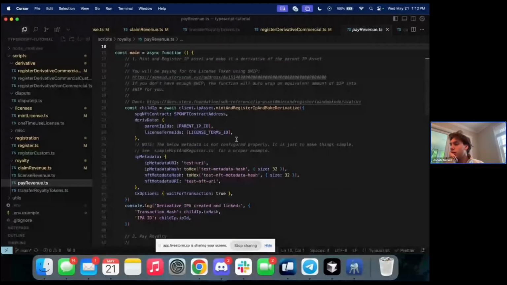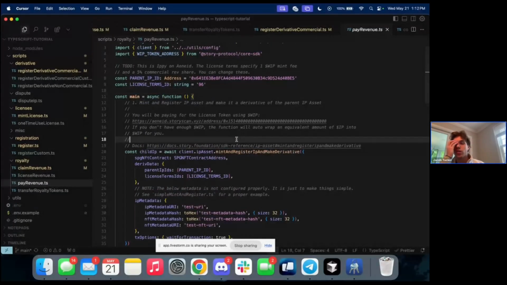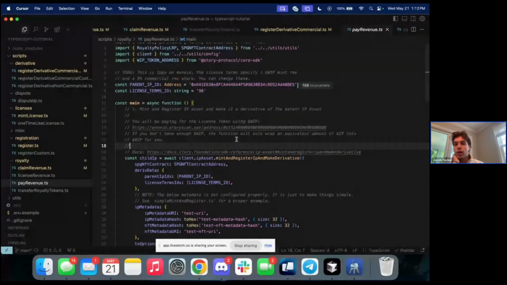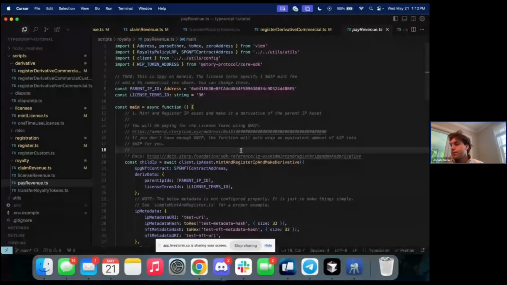Pretty cool. And then this is the last thing I'll show you, just because I think this is really helpful as well. When a license is used and revenue generated off chain, how do I initiate the royalty payment on chain? Okay, so actually I'll show you that right here.